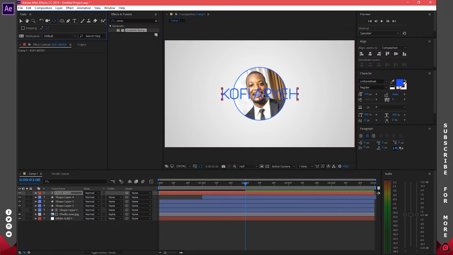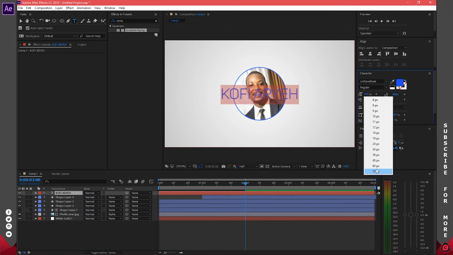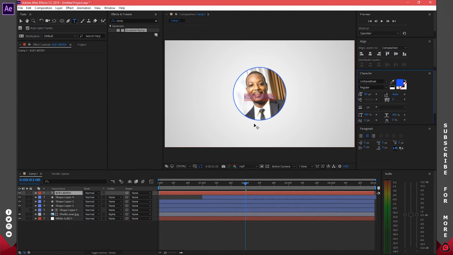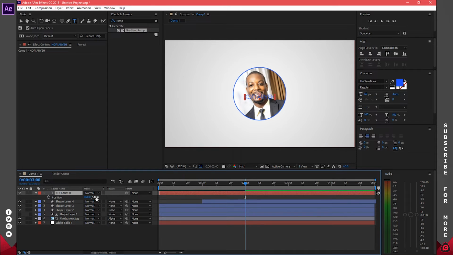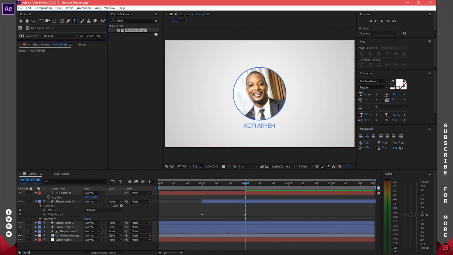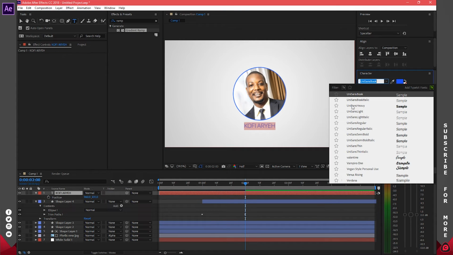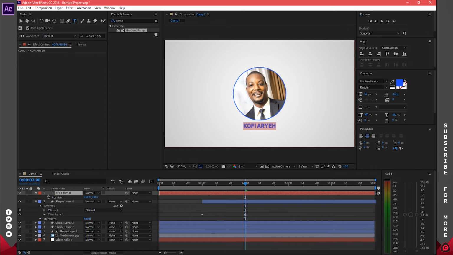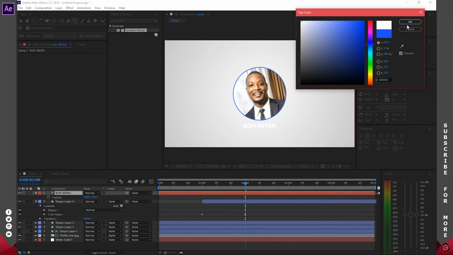Now the font size is a little bit too huge for me. So I'll go ahead and select everything and I'll reduce it to about 60 points. Now once I've done that, with this layer selected, I'll press P on the keyboard and I'll drag this down to somewhere around here like so. I think this is awesome. So with my type 2, I'll just highlight the entire text and I'll change the font to Unisans Heavy and I'll change the font color also to white.